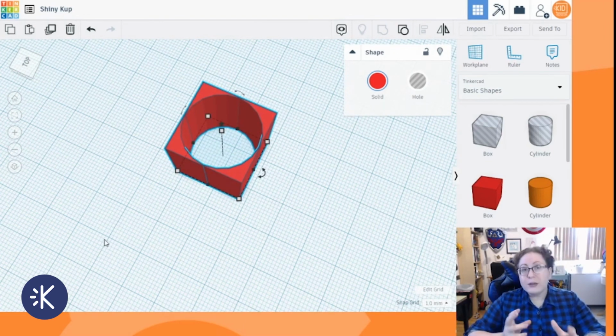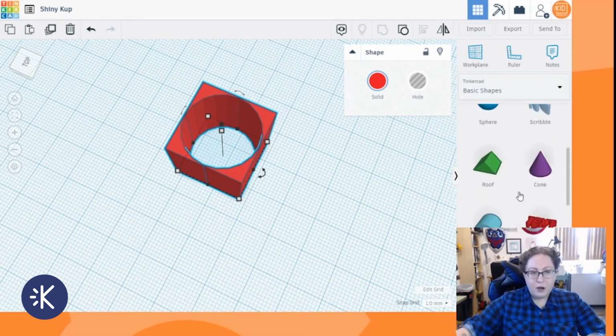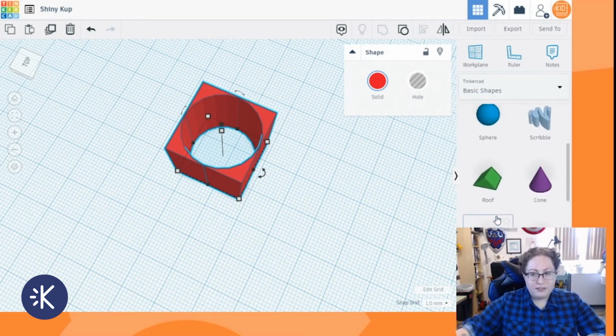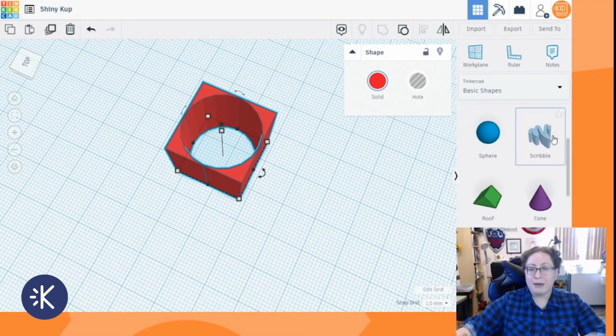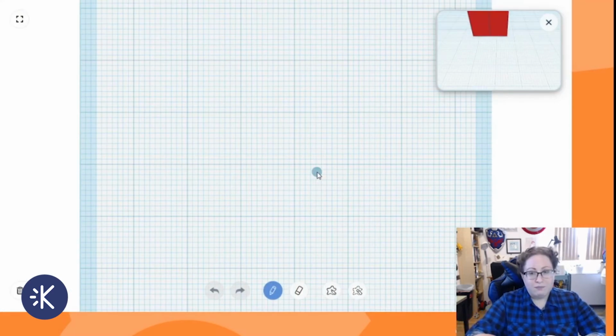There's one other really cool feature TinkerCAD has that I want to talk about, and that's called our Scribble tool. So most of our basic shapes are normal everyday objects, but our Scribble is something special. If I click and drag that into our space, I get a whole new screen. This is a drawing screen, so I can draw a brand new object.